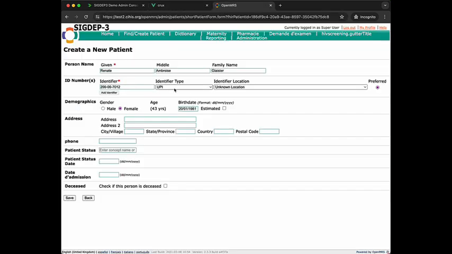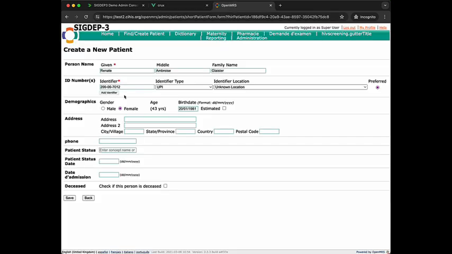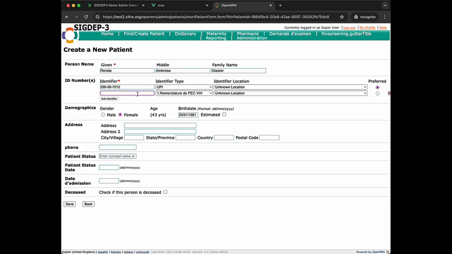So we now have this patient having only the UPID gotten from the client registry. So I'll just go ahead and add back the national ID because it's dummy, we don't need anything specific. I'll add it. And now I can go ahead and edit and add new information to this patient. For example, I can add their cell phone number.